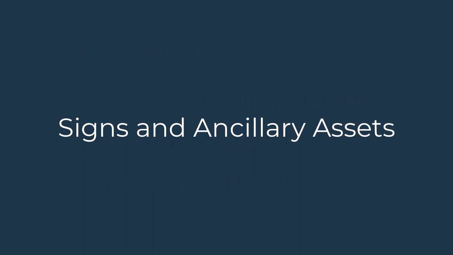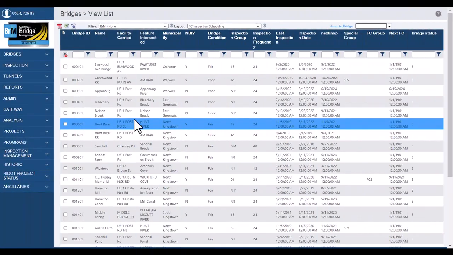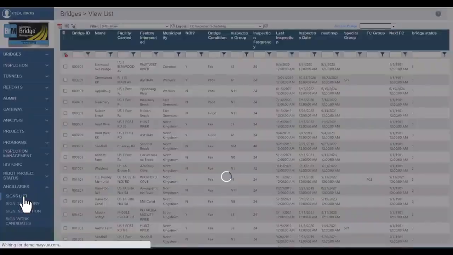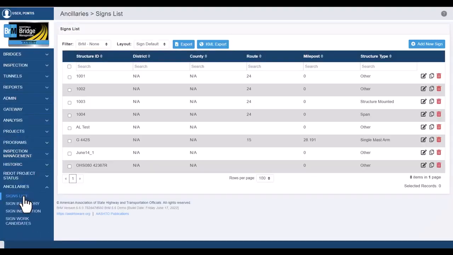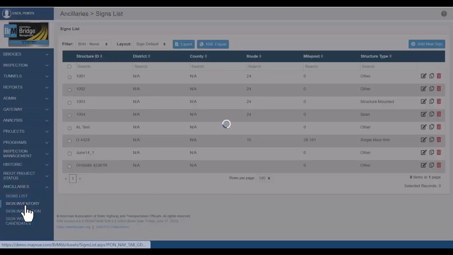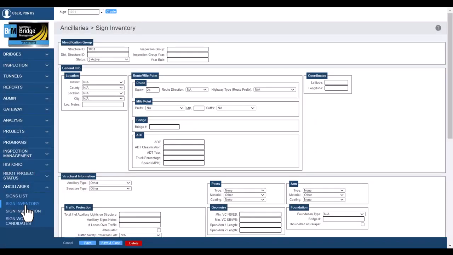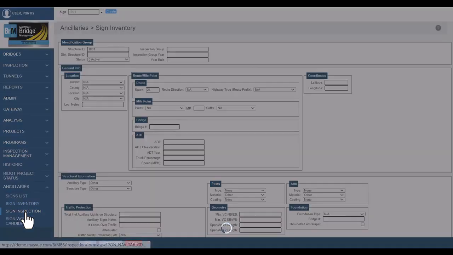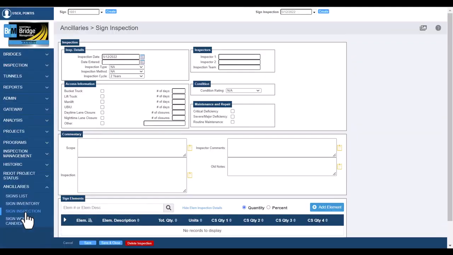New in BrM version 6.6 is support for signs and other ancillary assets with the new Ancillaries tab. New tasks in the tab include the Signs list, Sign Inventory, Sign Inspection, and Sign Work Candidates. You'll find your options for signs are very similar to how you can manage tunnels as BrM continues to expand its abilities as an asset management tool.